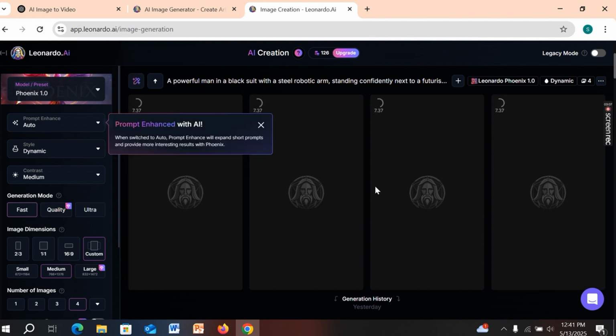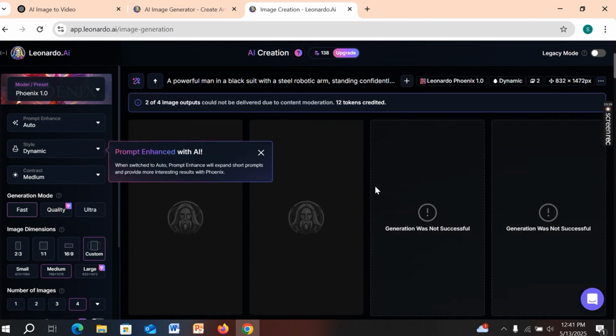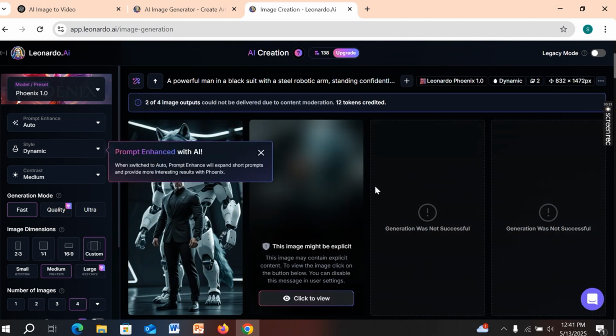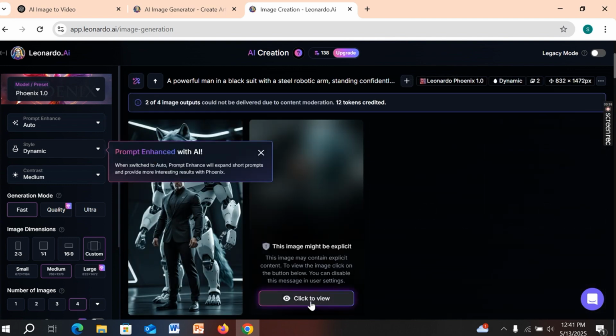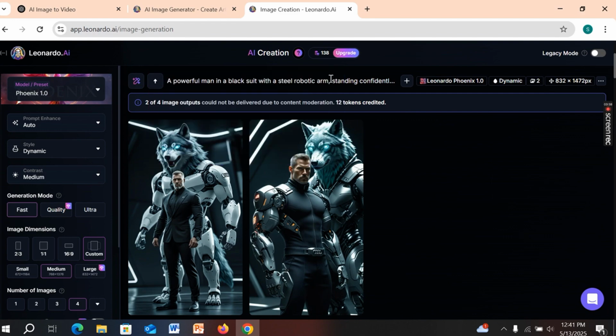Step 5. Generate images. Now hit Generate. It may take a few seconds depending on your prompt and settings, so be patient. Once it's done, you'll see 4 image options. Take your time, zoom in, and choose the one that looks best. You can download the one you like or upscale it for better quality.